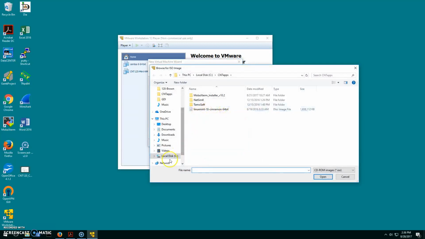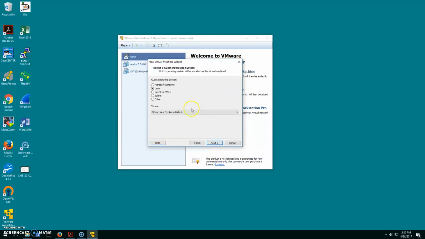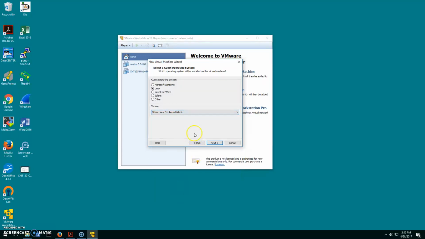So we're going to go to the C drive, to CNT Apps, and in here I will select the Linux Mint ISO that we have, and we'll say open. So it's going to use that image for us. We'll then say next. In here we'll tell it what it is. This is a Linux operating system, and it is a 3.x kernel 64-bit, so we can use that. There are other options in here as you see. It's recognized what it is, so we'll use that. I'm going to click next.